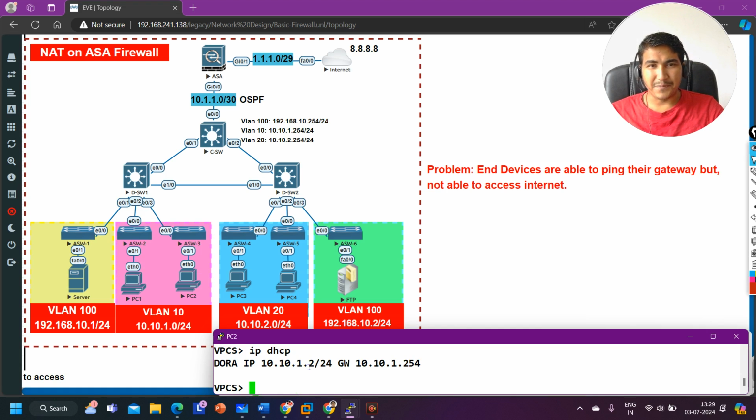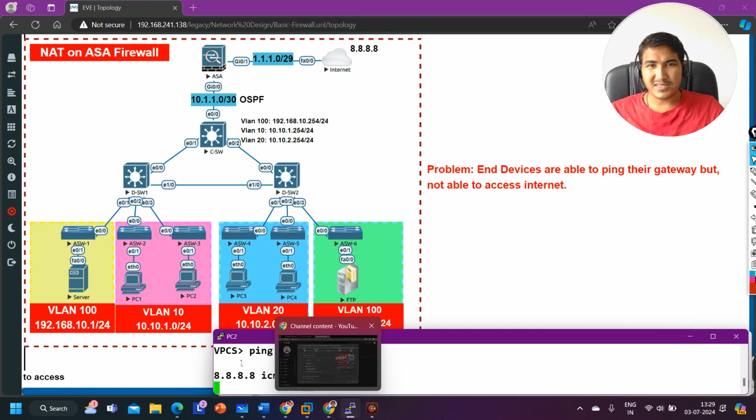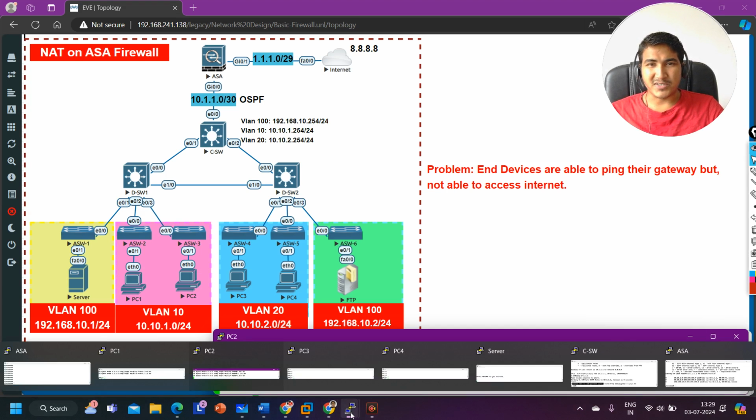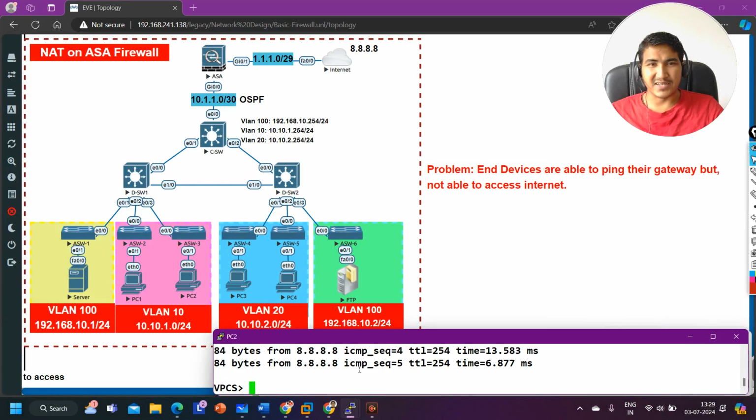So this PC has got this IP address from the VLAN 10 subnet. Let me ping 8.8.8.8, and yes, you can see I am able to ping the internet. Even VLAN 20 users can access the internet.